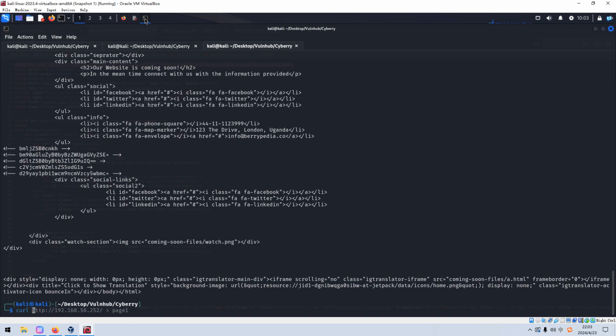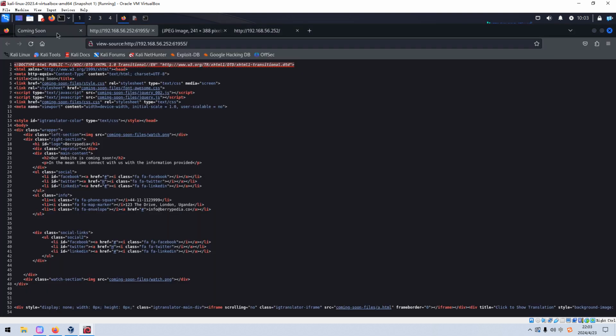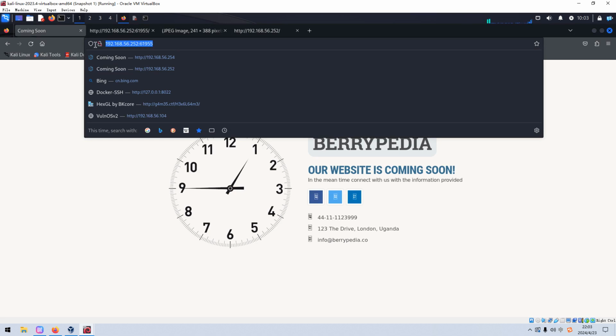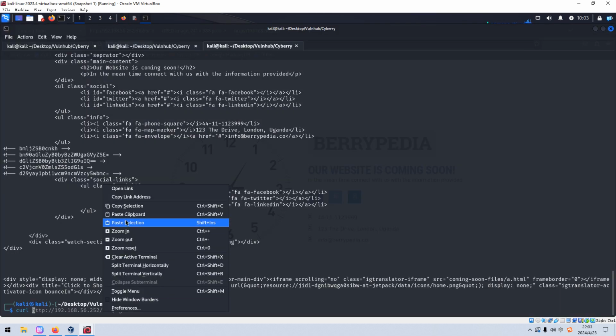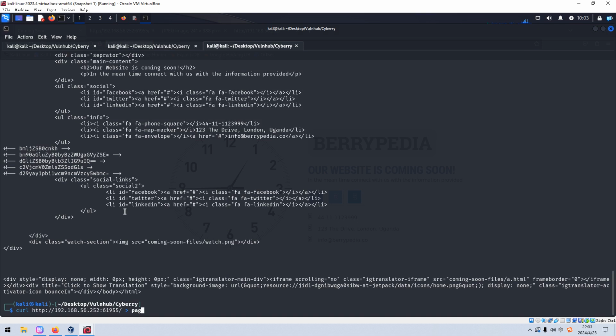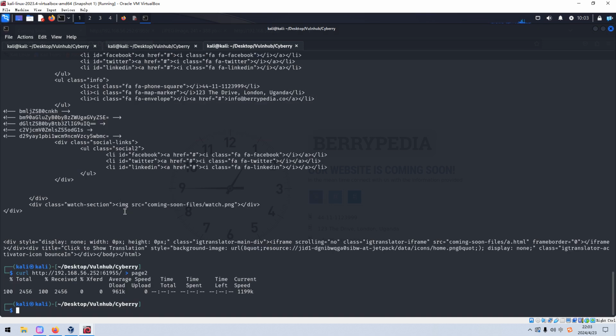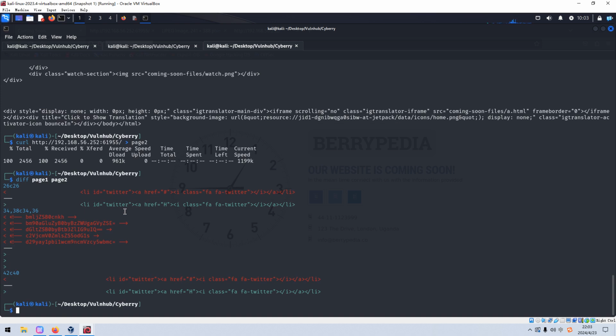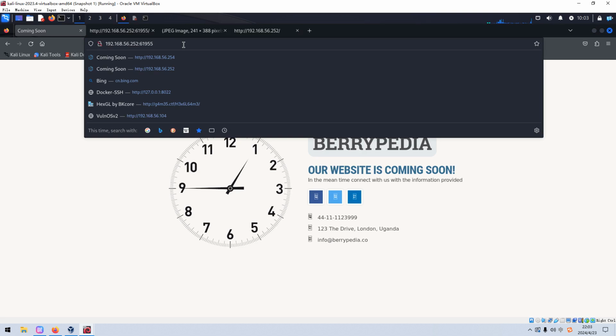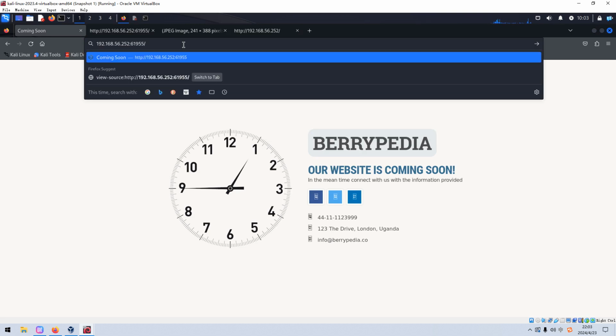Similarly, we can use curl and copy this URL of the other port number, and we can redirect to page2. And then we can use diff page1 page2. As you can see, we got the difference. Yeah, this one. So maybe this one is another hyperlink we can access on this very high port number.